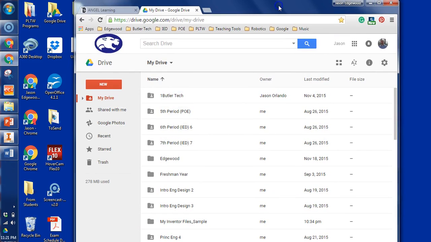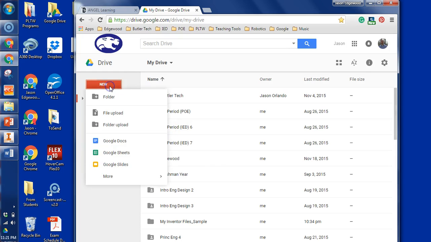Okay, so once you're in Drive, I would like you to create a new folder if you didn't already do this for our class. Okay, to make a new folder, you just click New and then choose Folder, and then you can title it what you want.